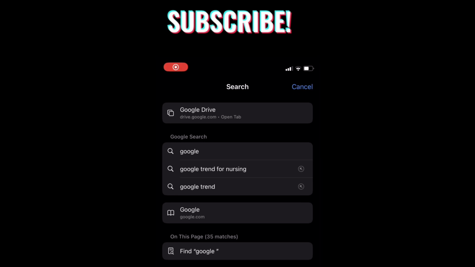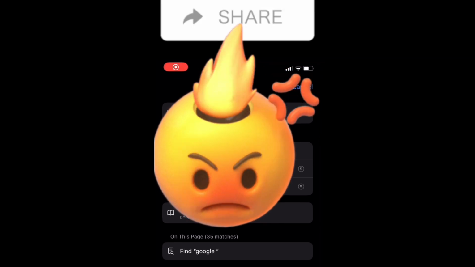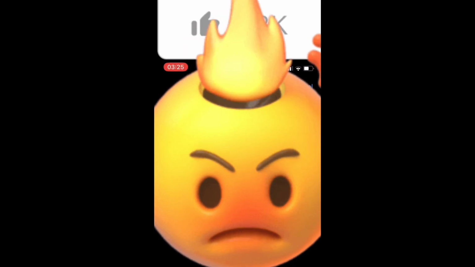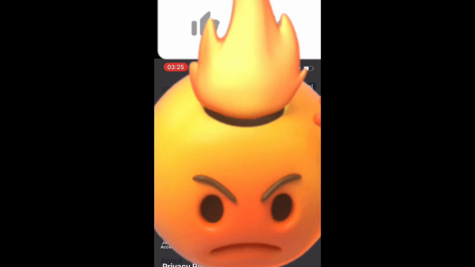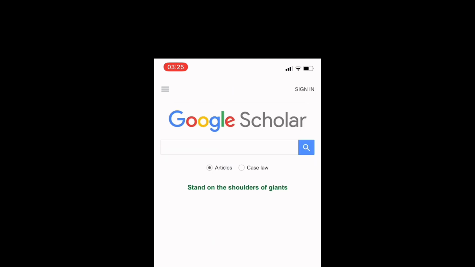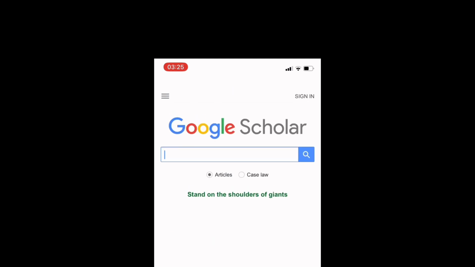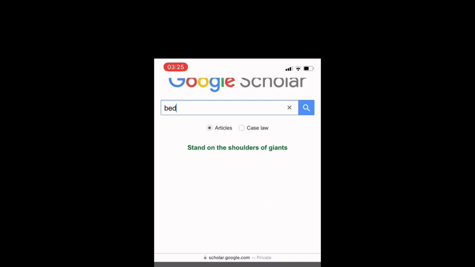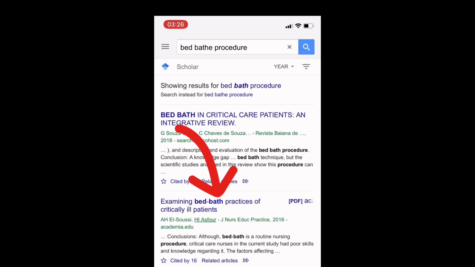So the first thing you want to do when checking for papers online on Google Scholar is to type Google Scholar and search for it. So then imagine the topic you want to research about is bed bath procedure. So I'm putting bed bath procedure. Then I'm going to be using the second topic that appeared as a guide to explain clearly.